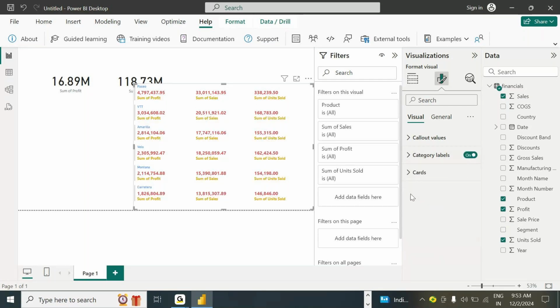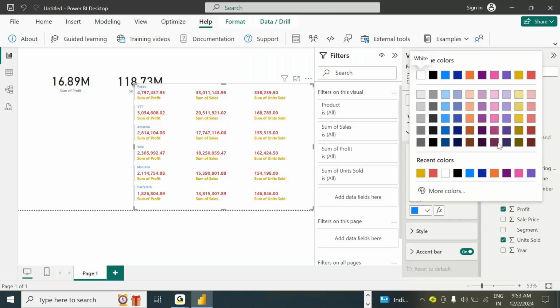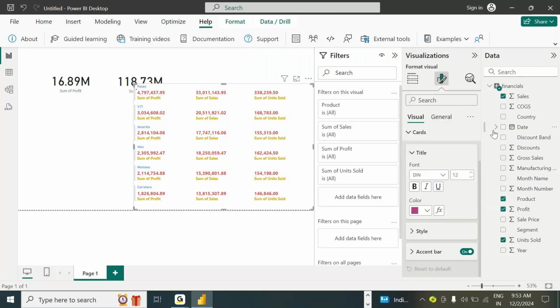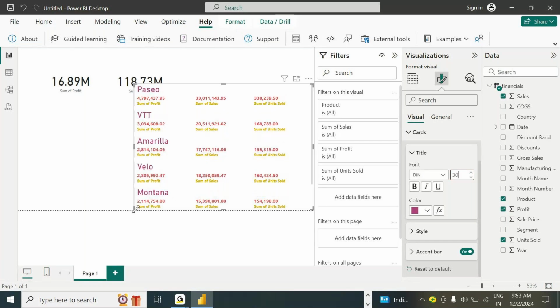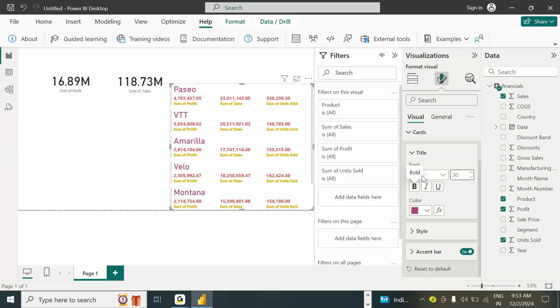Then after, card: here, each row is one card. And here, I am changing the font color to pink. You can observe that these labels got updated with pink, and the font size increased. Similarly, you can change the font family, bold, italic, underline, and similarly, it has an option called style.